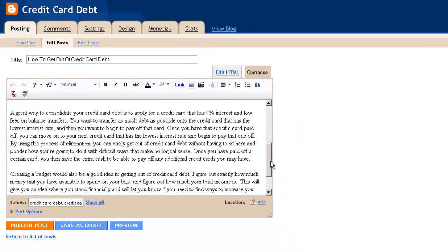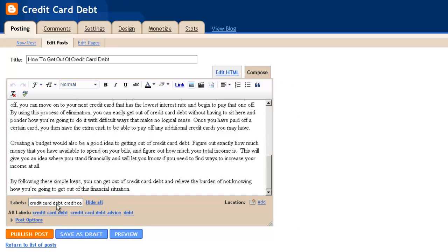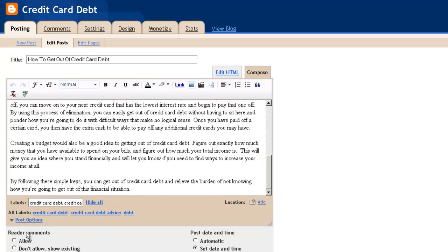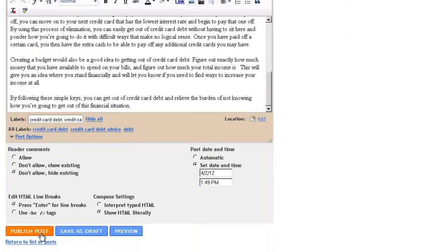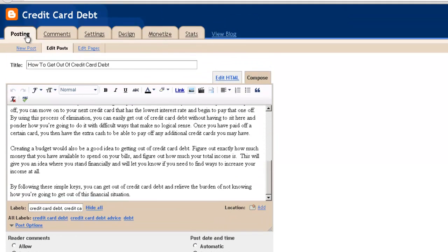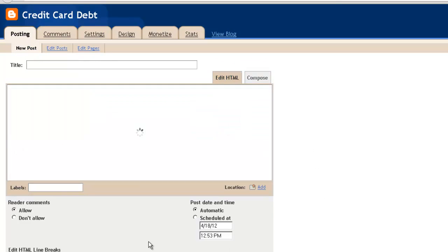I don't do anything funky or fancy with the actual text. I just paste in the article, and then for the labels, I type in a couple of things related to my keywords: credit card debt advice, and debt. That's it. Then I go to post options, click don't allow for reader comments, and click publish post. When I've done that, I've created a new post.